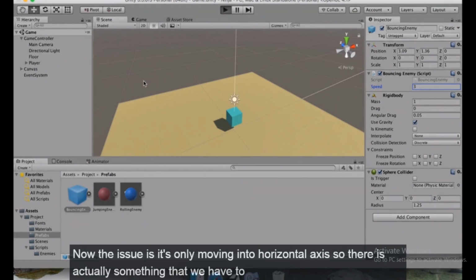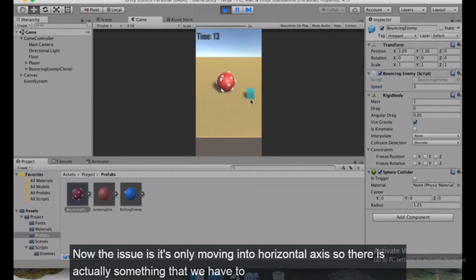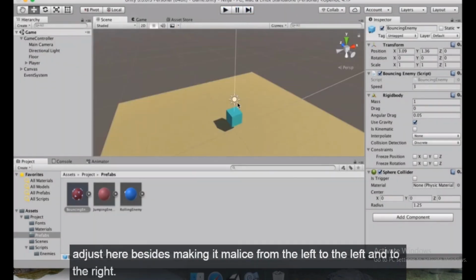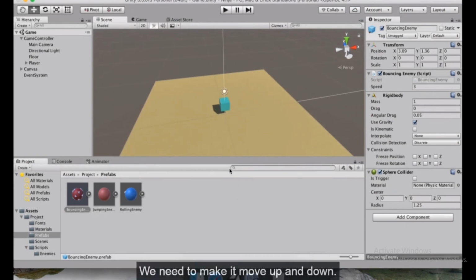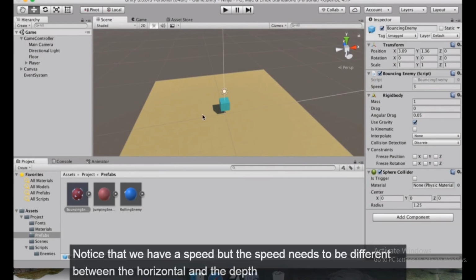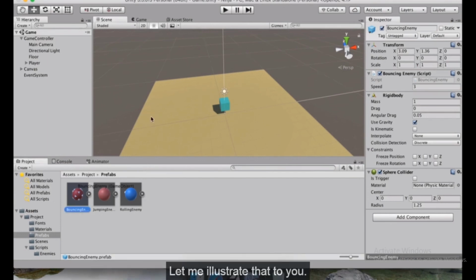Now, the issue is it's only moving in the horizontal axis, so there is actually something that we have to adjust here. Besides making it bounce from the left to the right, we need to make it move up and down, but there is a little issue here. Notice that we have a speed, but the speed needs to be different between the horizontal and the depth axis. Okay, let me illustrate that to you.